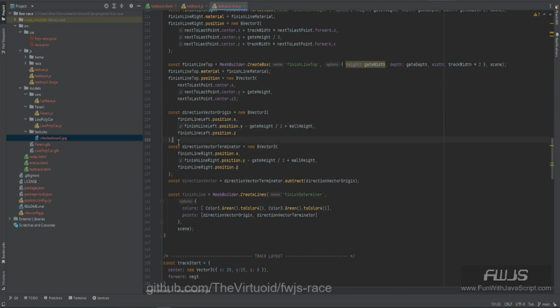So our direction vector origin, which is the very beginning of our line, is going to have the same X and Z. We're going to take the Y, which is in the middle of the mesh, so it's basically the gate height divided by 2. We're going to subtract the gate height divided by 2, and that's going to put it at the very bottom of the mesh. Now, the mesh is lined up with the track itself. So conceptually, if we were to draw a line from one to the other, that point's going to be on the track itself. And I don't want it on the track; it may mess it up.